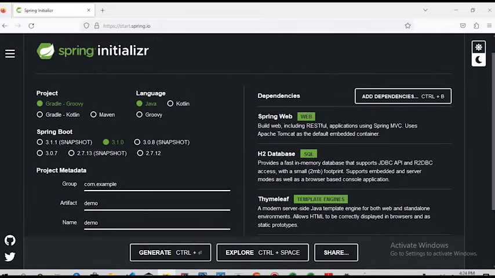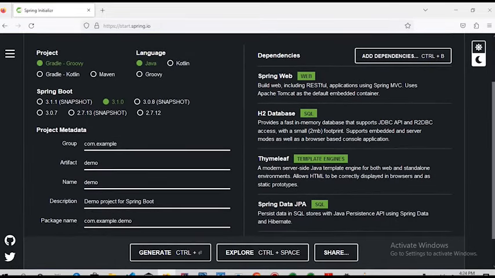Now let's see how many dependencies we added to our application. We have Spring Web, then the H2 database, which is the embedded database we use to store our data, then the HTML template, and also Spring Data JPA. Now let's look at how we can initialize the project.